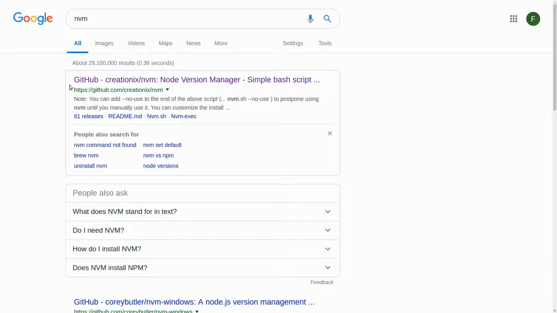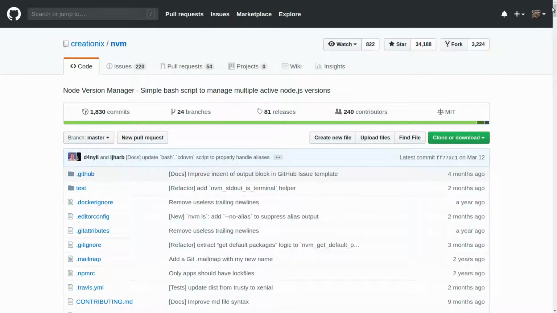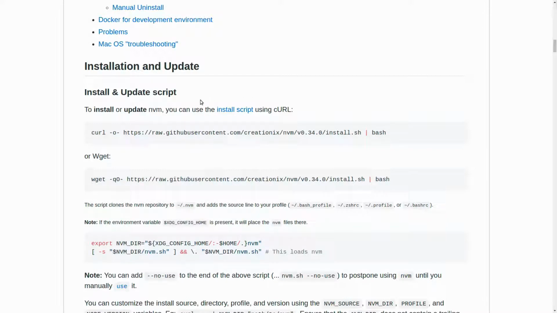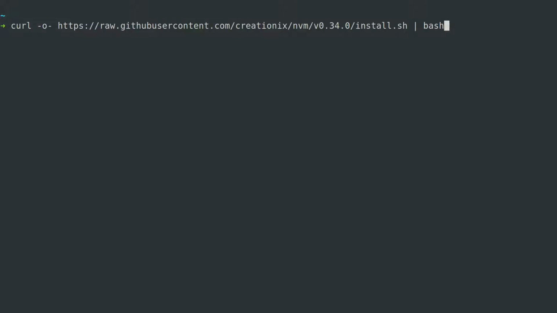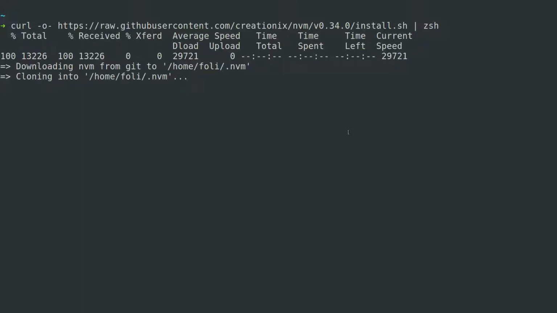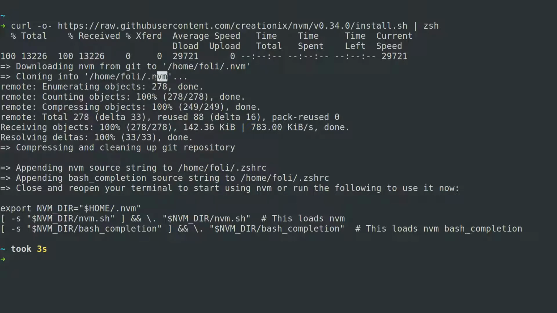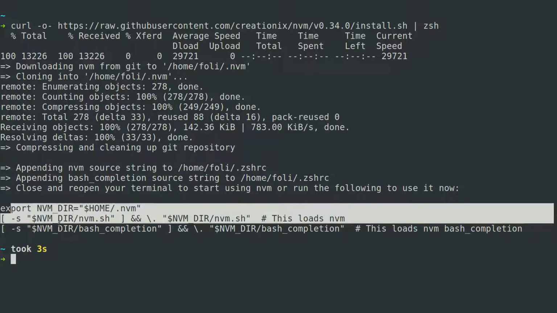So to install it, you can just do a quick search for NVM, and on this GitHub page, if you scroll down, you have the installation and update. You can copy one of these two commands and paste it in your terminal. Now, if you're using a different shell other than bash, you can change it by adding the name of your shell in here. This command will clone the repository into a hidden folder inside your home folder, and you also add some variables to your path.